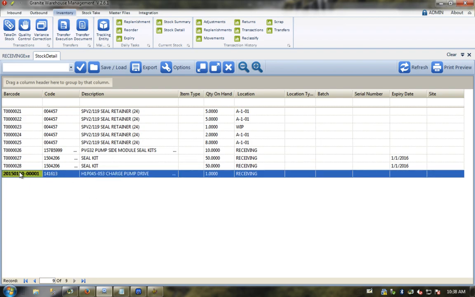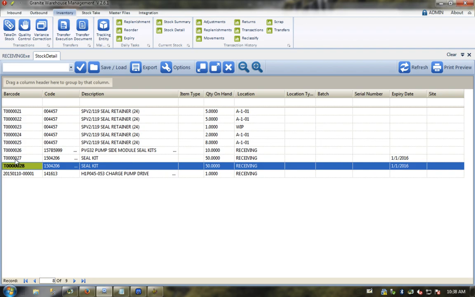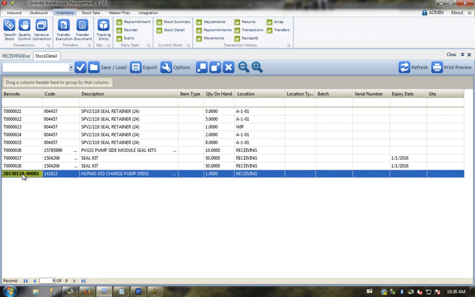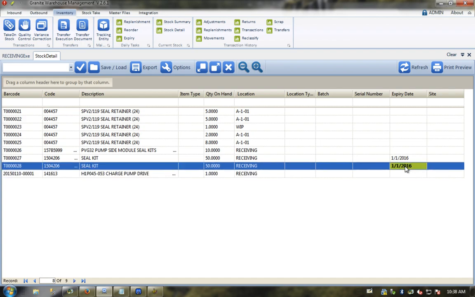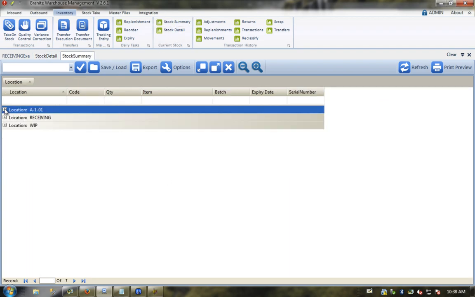And you can see the pump, as opposed to having a T number which the others had, so for example those were the 2 boxes with 50 in them, seal kits, this one has got a serial number as its tracking barcode. And you can see that I have my expiry date on those 2 boxes of seal kits which I specified. Right, if I go and look at my stock summary, it's by location.